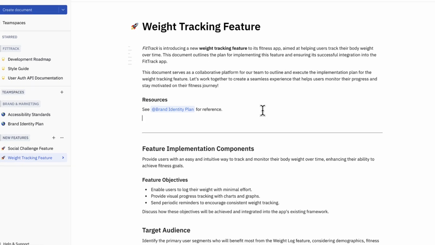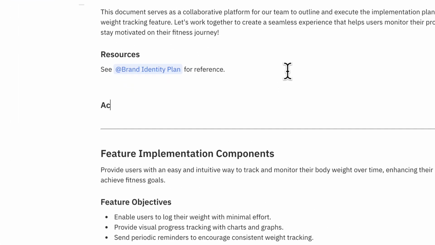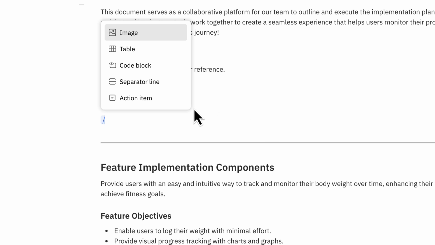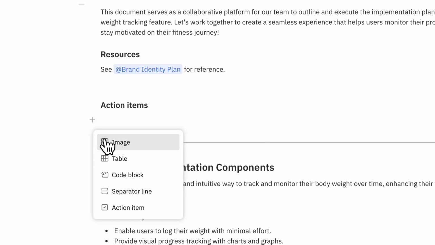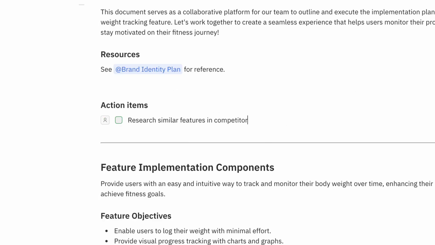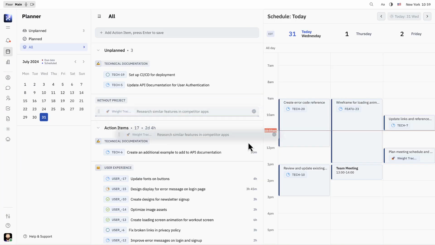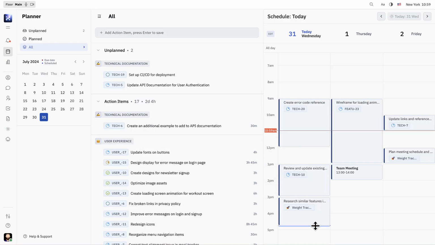We've renamed to-dos to action items to better reflect their purpose in Huly. Just like before, you can assign action items right from within a document by typing square brackets, but now you can add action items by just typing slash or clicking the plus button. Whether created from a document or generated from an issue in your task tracker, action items appear in the personal planner where they can be scheduled and checked off.